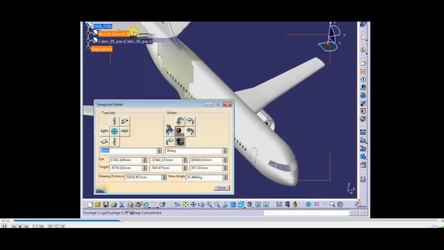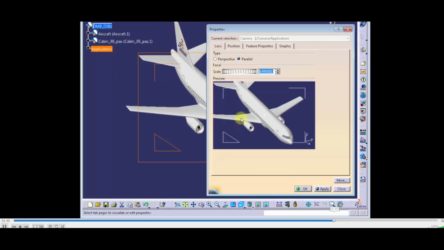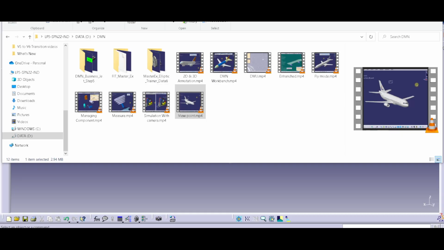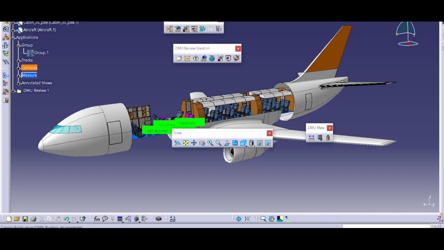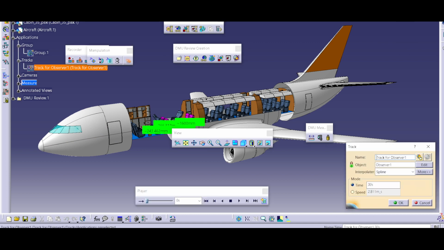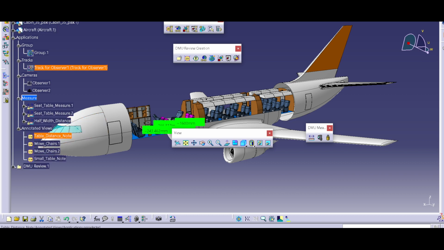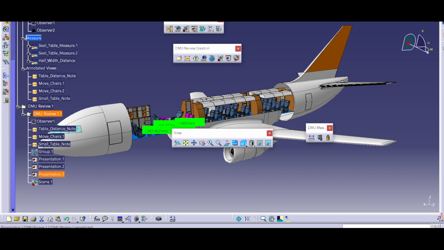I think this one is the video. No, no, this is the viewpoint. So here you can create the track for seeing this one. You can capture the viewpoint also. You can go with different measurements. You can go with the annotation, 2D annotation, and for review purposes you can add it here and make it a presentation mode. So here you can see I have added three presentations.